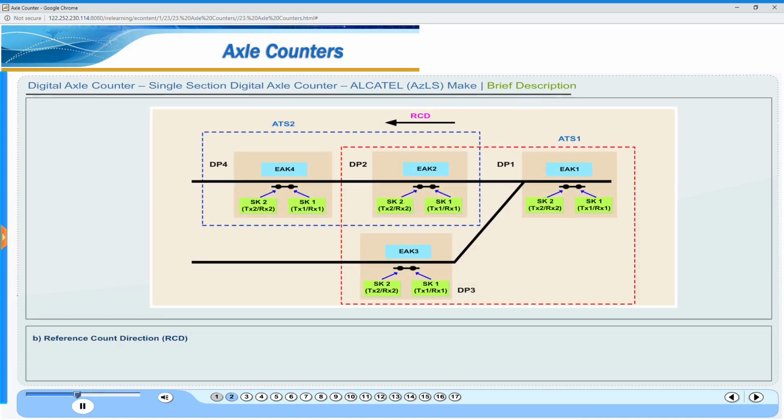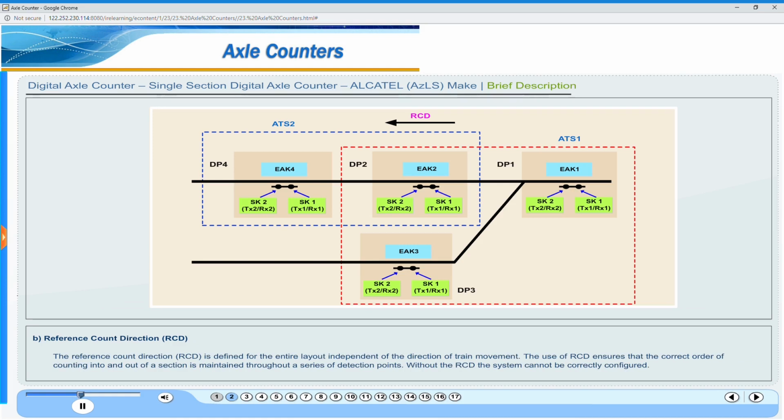Reference count direction, that is RCD. The reference count direction, RCD, is defined for the entire layout independent of the direction of train movement. The use of RCD ensures that the correct order of counting into and out of a section is maintained throughout a series of detection points. Without the RCD, the system cannot be correctly configured.